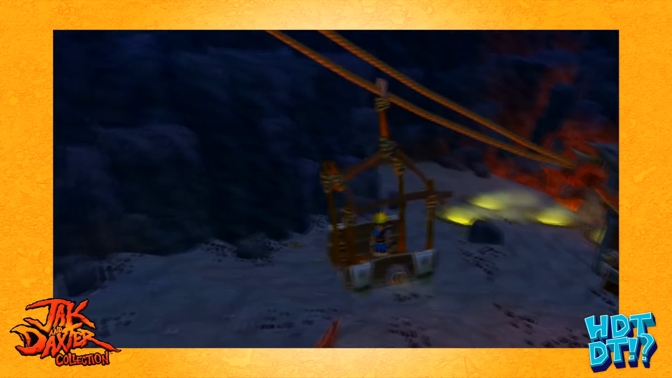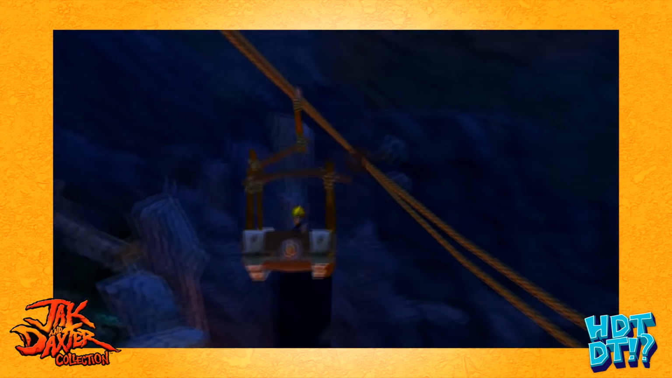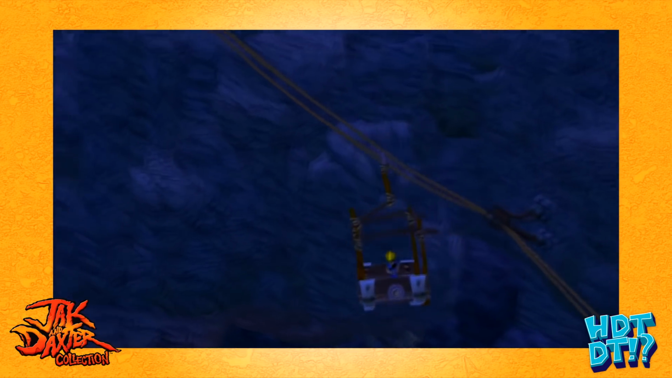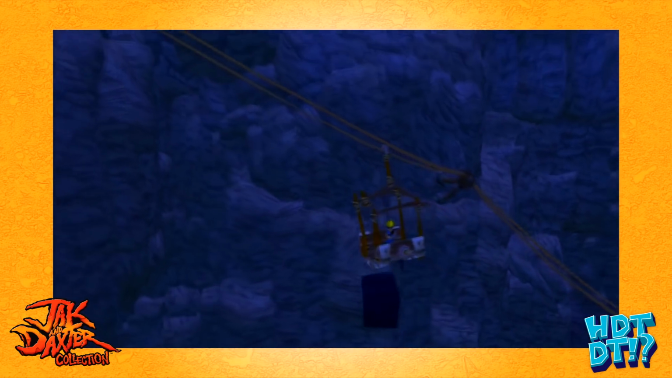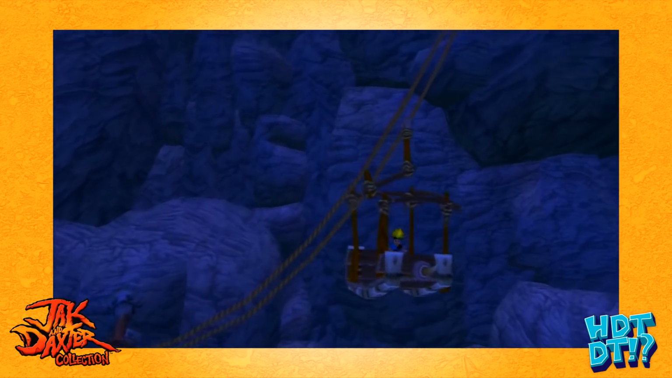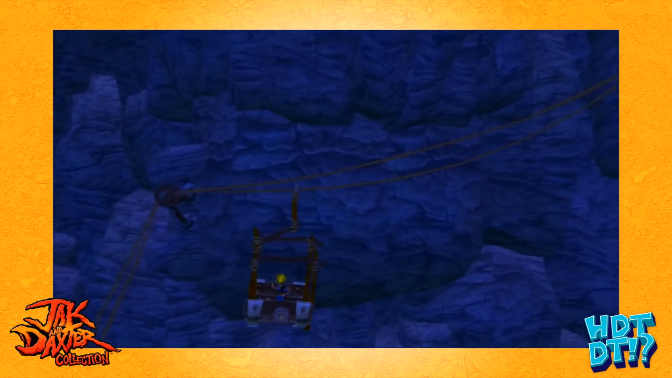Here for instance, you climb aboard a lift inside a volcano. The lift then takes you all the way to the top of the mountain. Granted, this transition is a little more obvious because you're relieved of control for a few moments. Even so, there are still no loading screens, thus helping smooth that experience out.